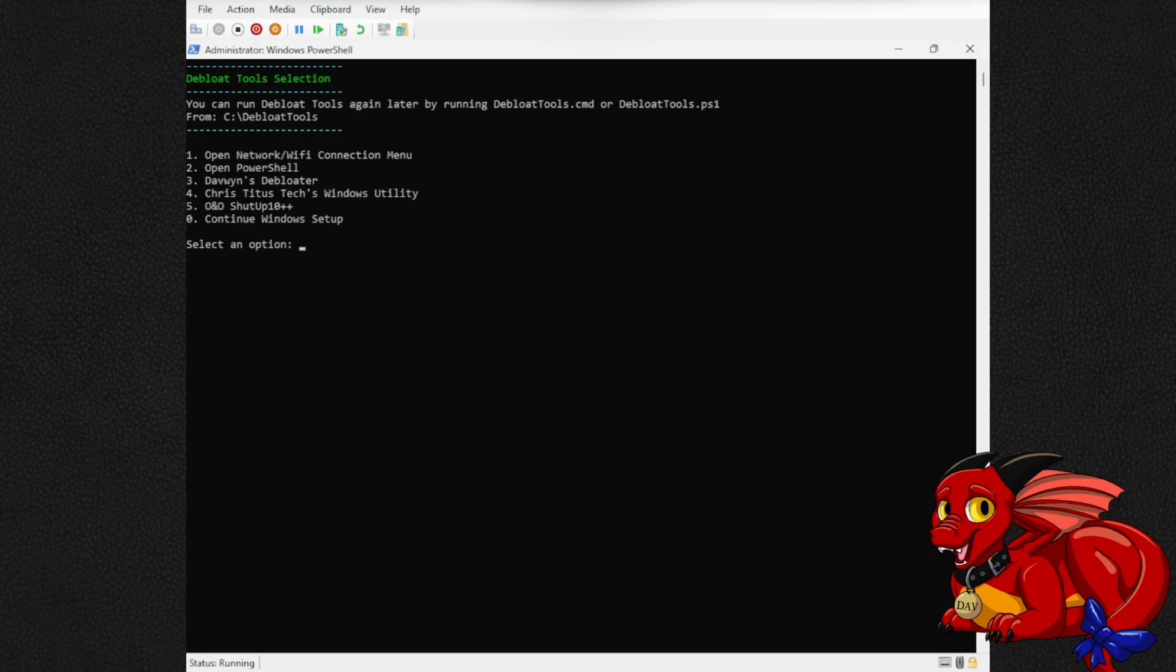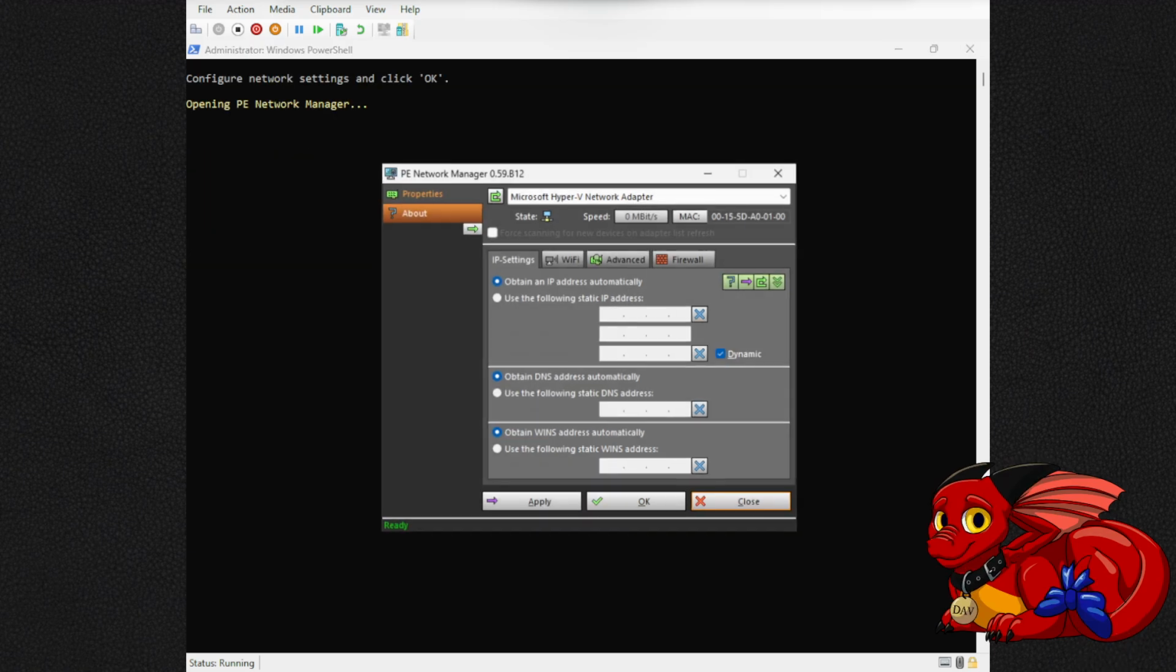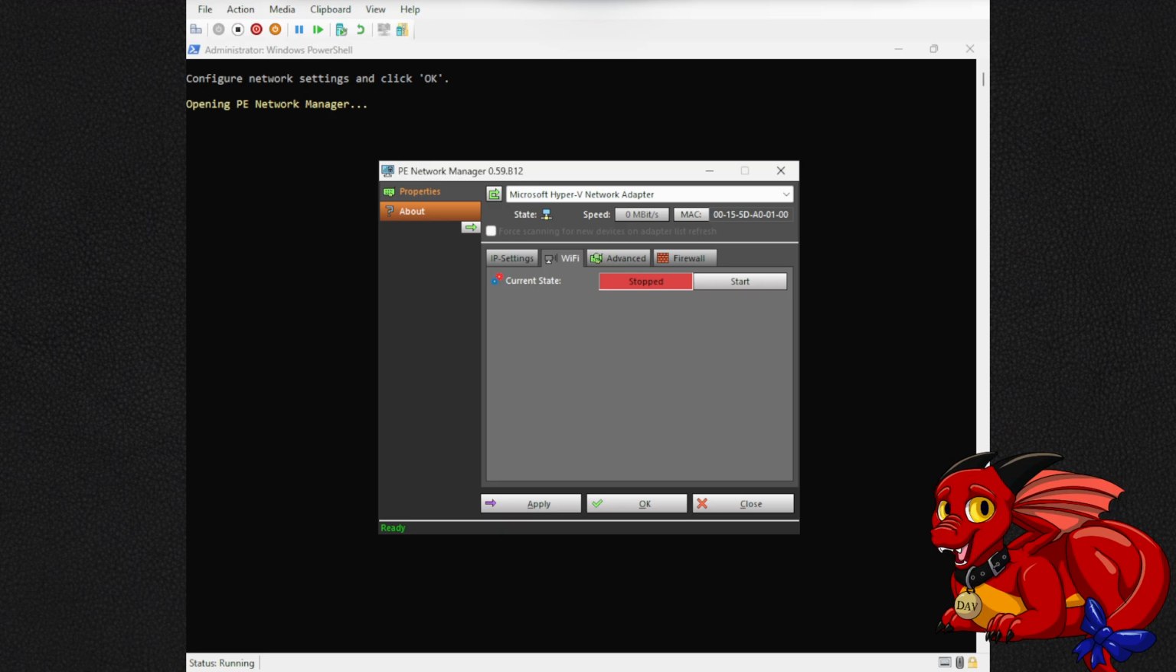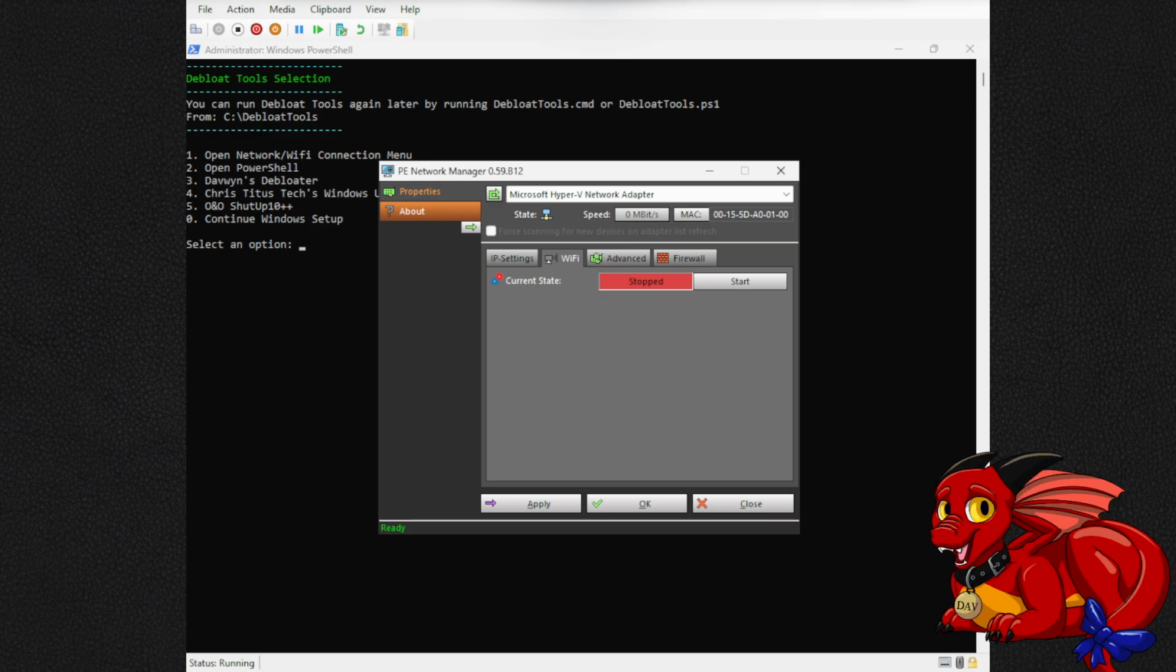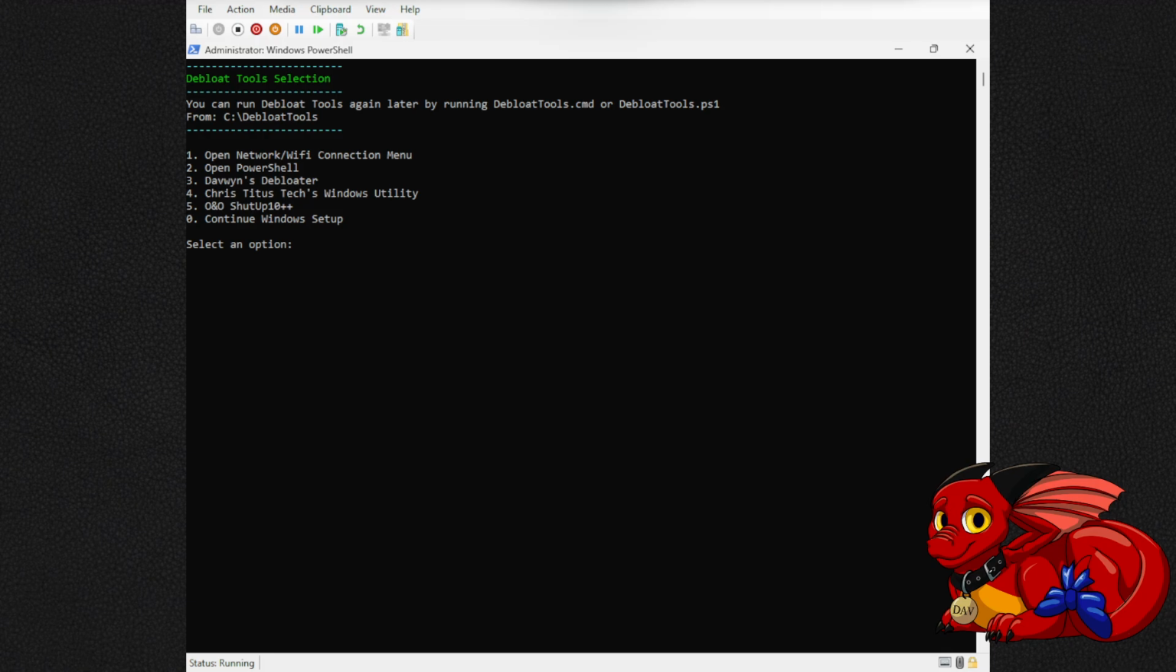And here is the debloat options. So if you are on a laptop using Wi-Fi, you can use the first option there to get into your Wi-Fi options. So for example, I'm going to hit 1. And this will let you connect to the Wi-Fi and get everything needed if you need internet connection at this stage. If you're just doing everything offline, then that's totally fine. You don't need it. Option 2 lets you open PowerShell if you're an advanced user and know what you're doing.